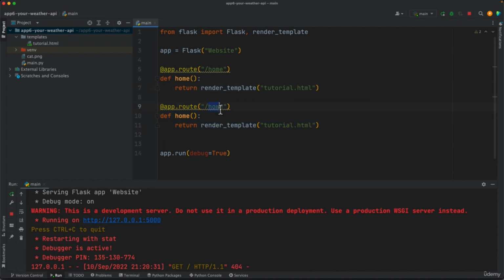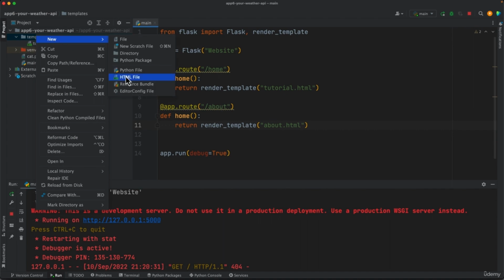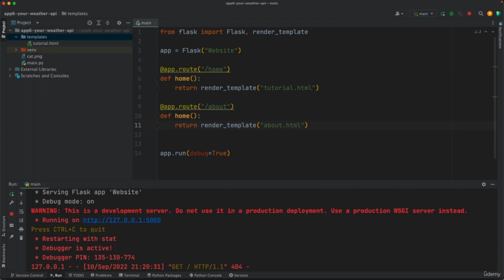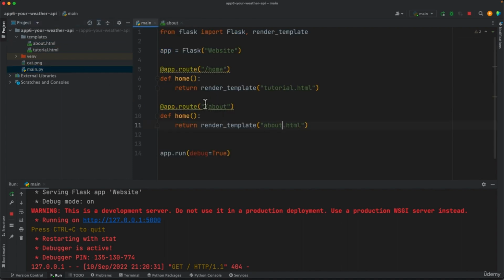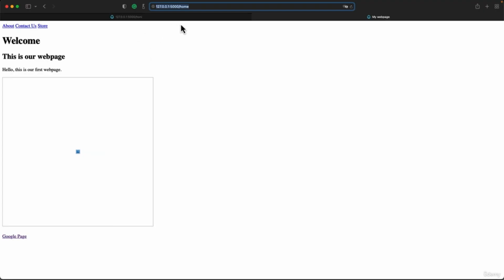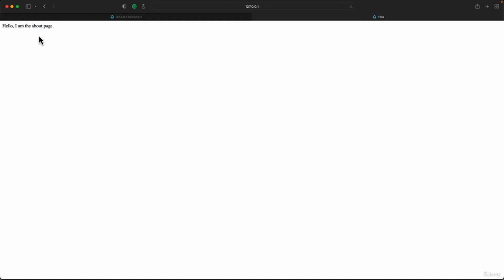Now, if you want more pages, you can duplicate this function and here write something else such as about, and then here say something like about.html, create an about.html file, about.html. So there we go. Maybe write something here in the body tag, hello, I am the about page. Go to main.py, make sure everything looks fine. Oh, you need to change the home function to something else like about. Then save the script, go to the browser and change the URL to about. And you'll get that page, as you can see here. Hello, I am the about page.